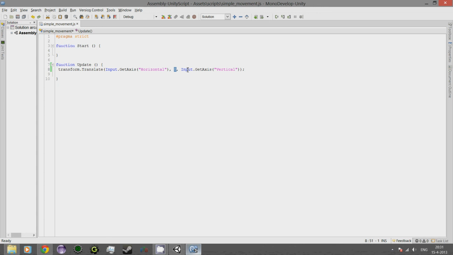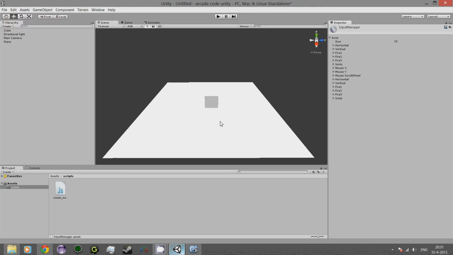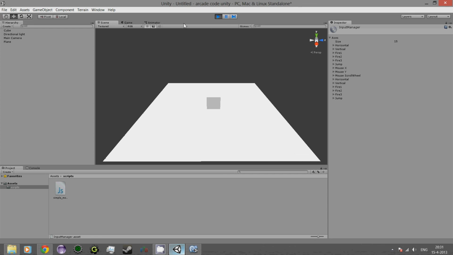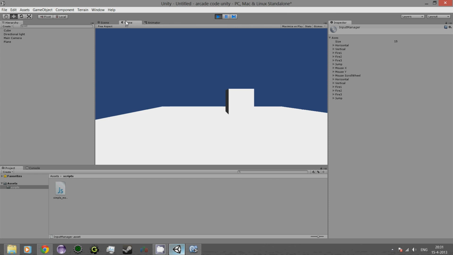So this is all for this episode, guys. So we got this cube to move around. We can even go in the scene view whilst you're still playing the game to see it in the scene view, even though we do have problems with the camera, but it should still work inside the game view.